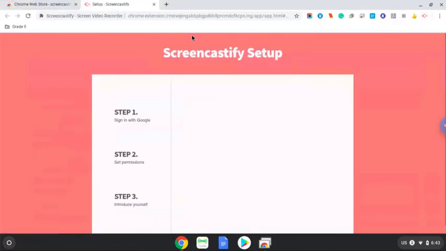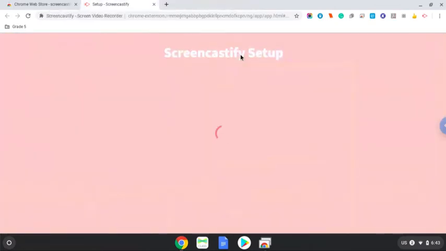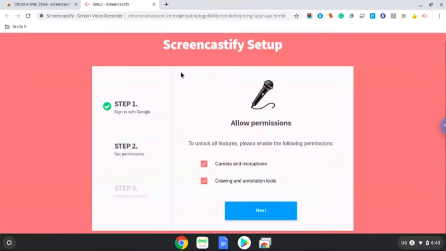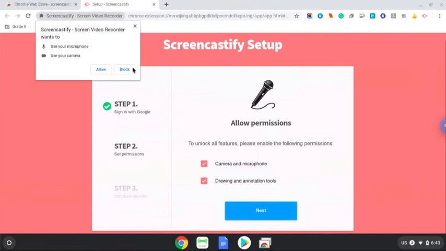Now there's some setup steps we need to do first. So I'm going to go ahead and sign in with Google. Again, there will be a little bit of a delay. So this part is just checking it's okay to use your microphone and your camera and to add some drawing annotation tools. So we're going to make sure both of those are checked. We're going to go next. We're going to allow them. And then we're going to go allow again.